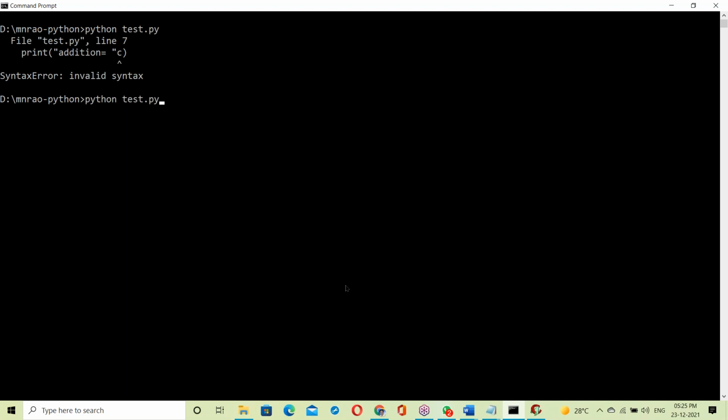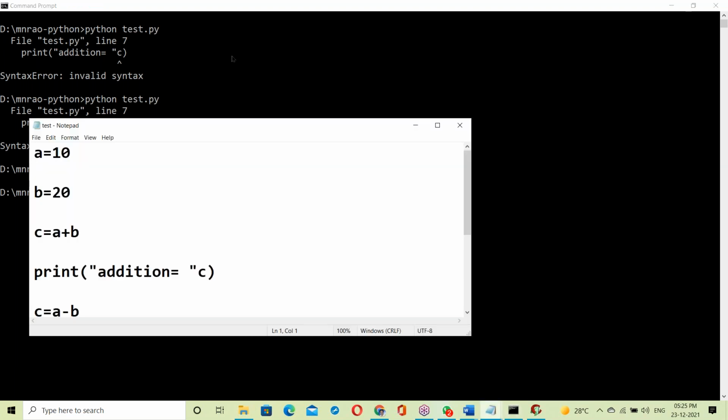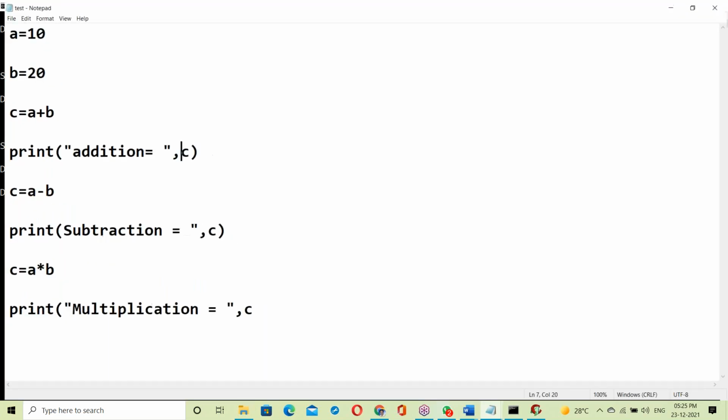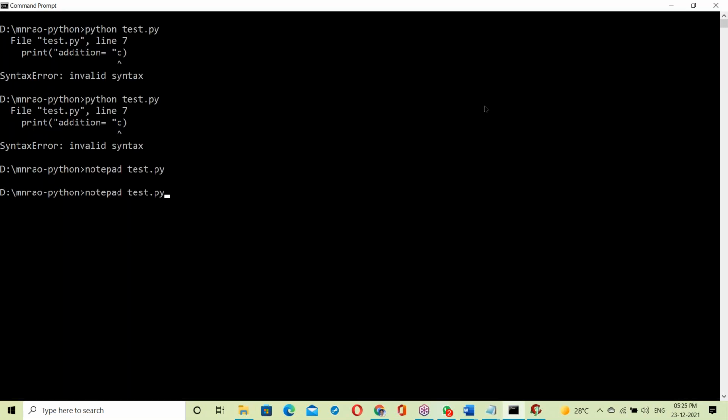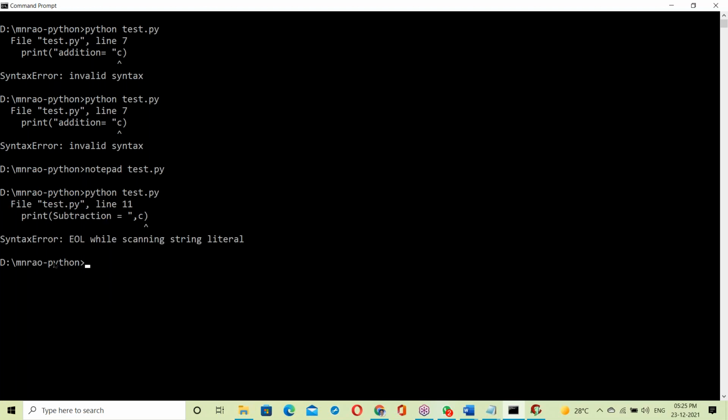Checking the first line, correct, executed. Next line, correct. Next line. Here, the seventh line has some error. Simply stop. Any error comes, it simply stops. Now let us correct the mistake here. Suppose the comma, after correction, let us run again. Running again. Now, next, the 11th line has an error.